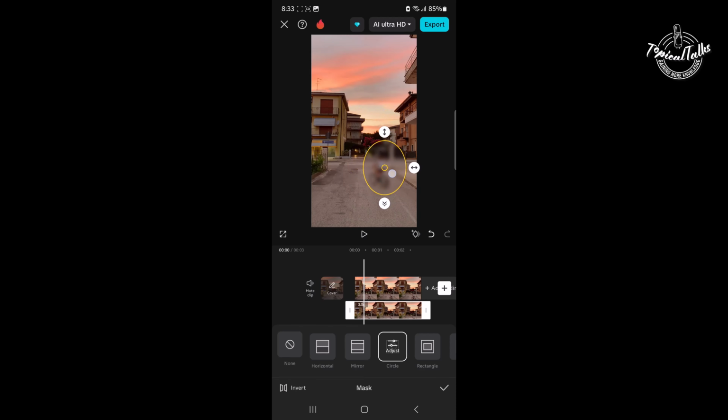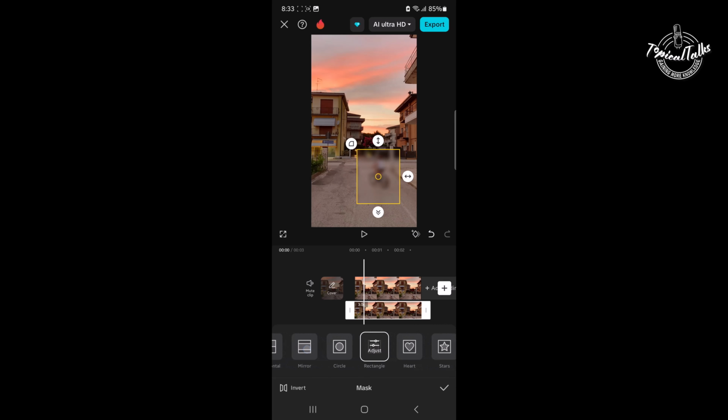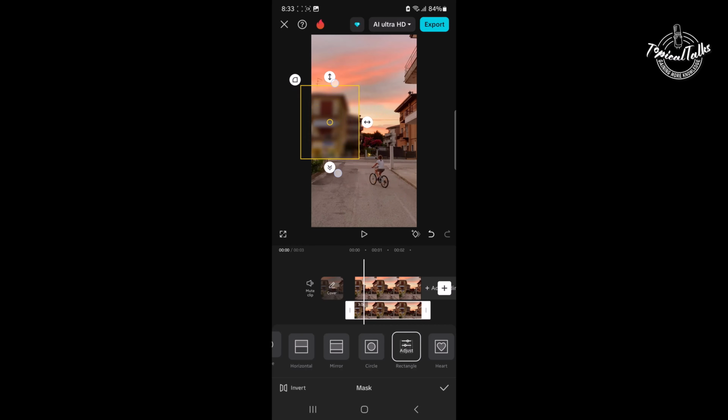You can choose from circle, square, etc. You can make it like this, small, big, and adjust it as you want. So that's how you can blur something in CapCut Mobile.